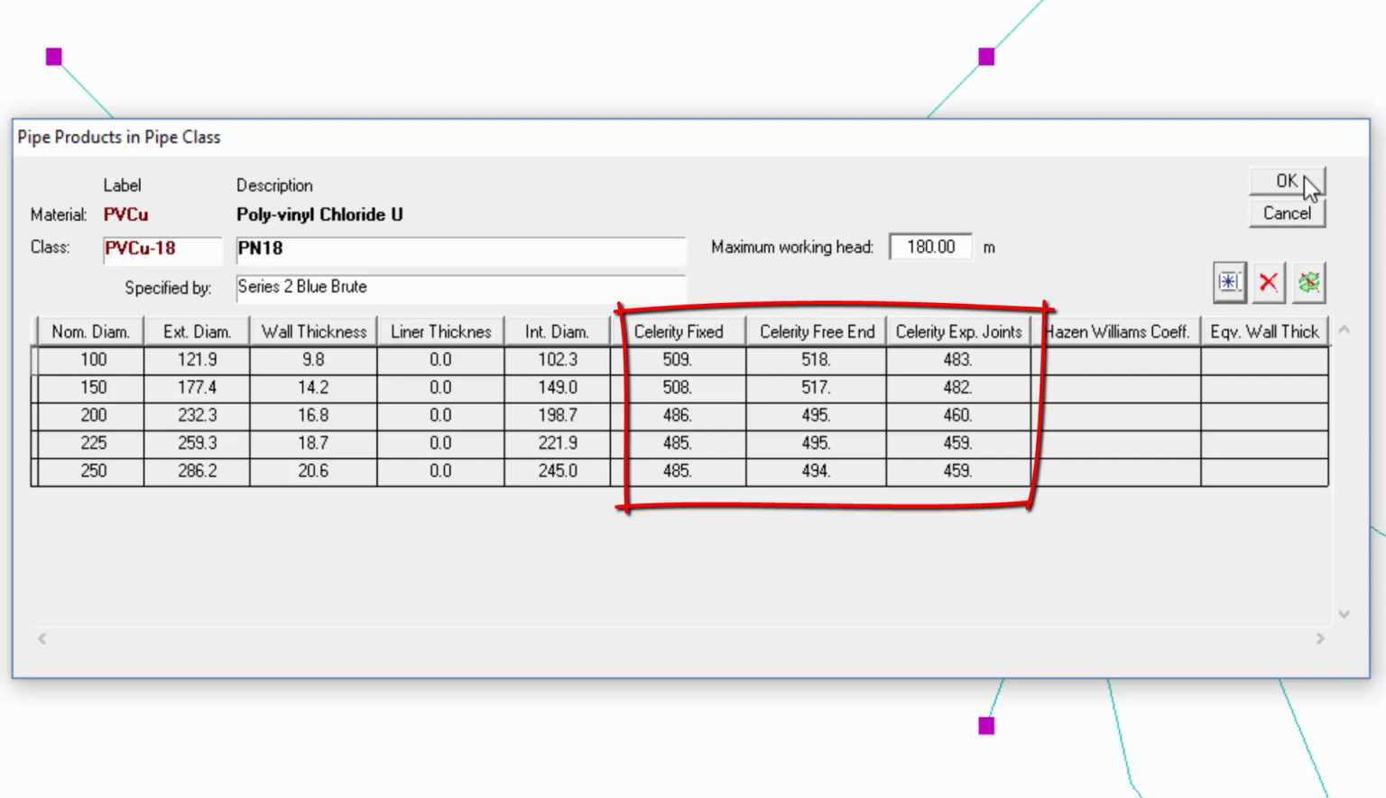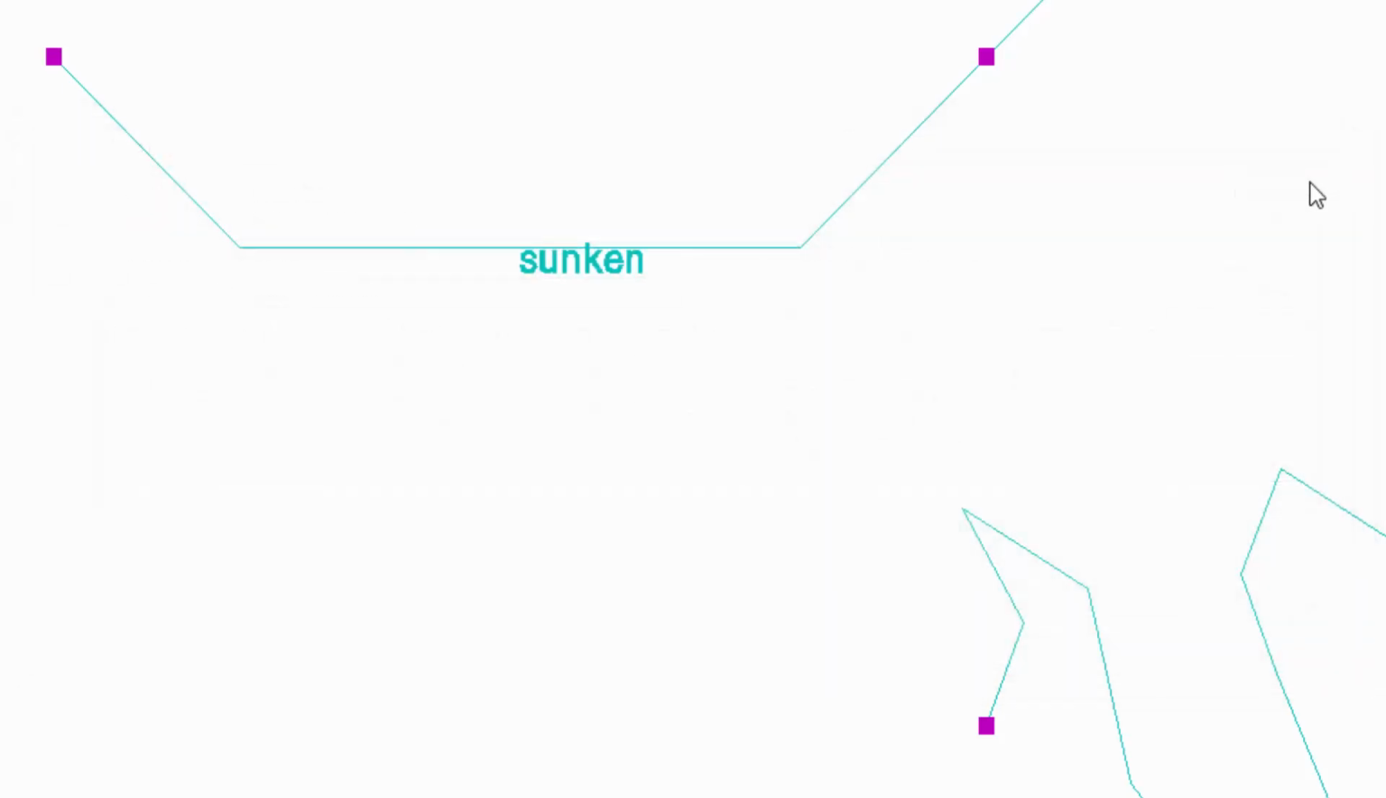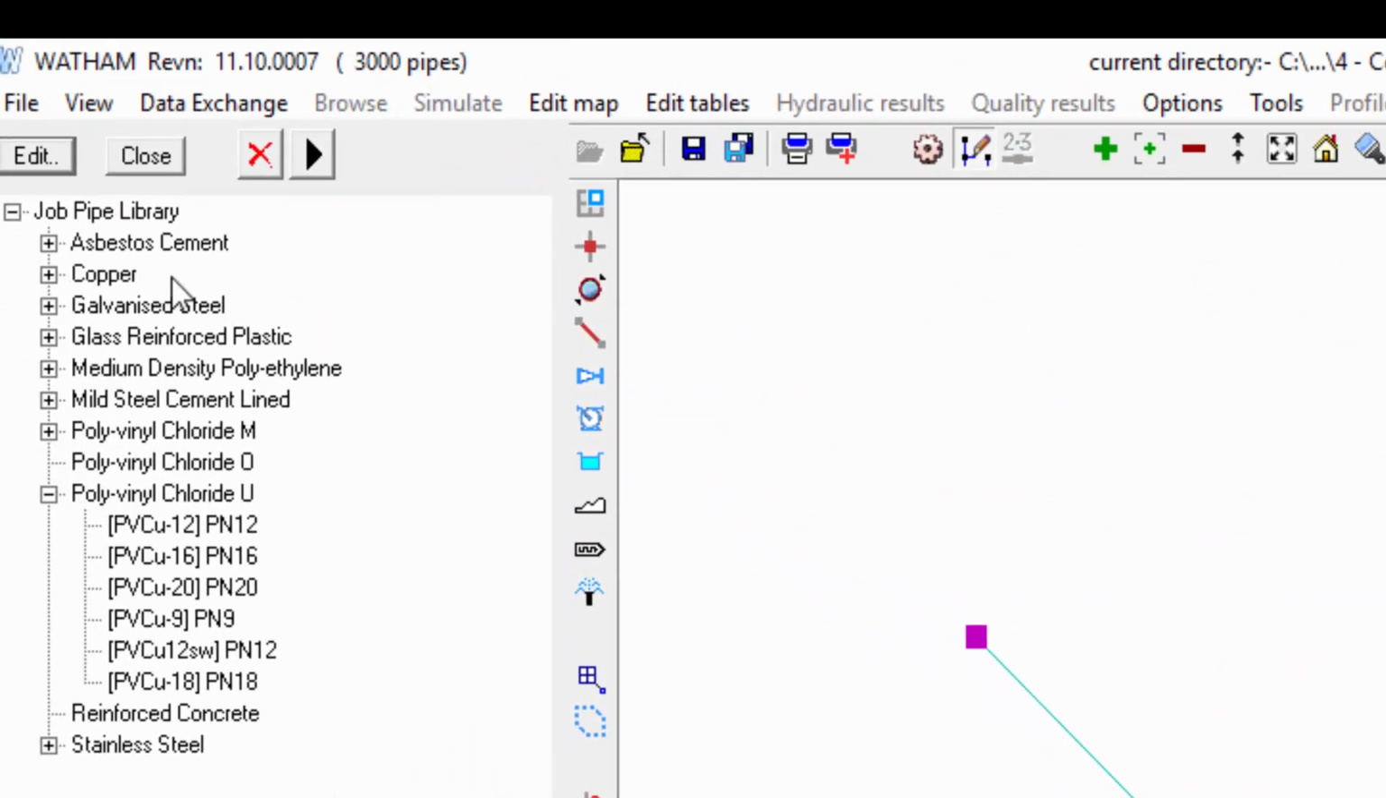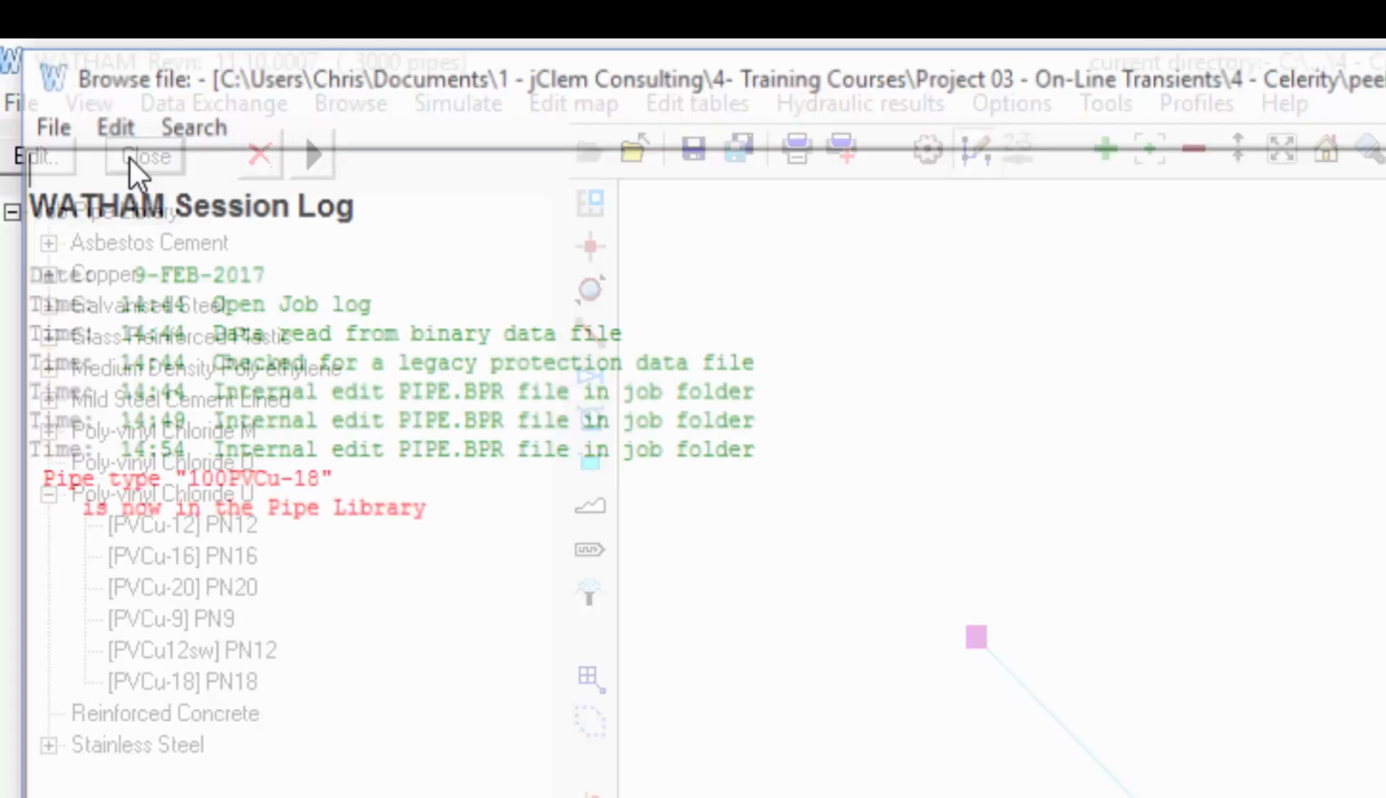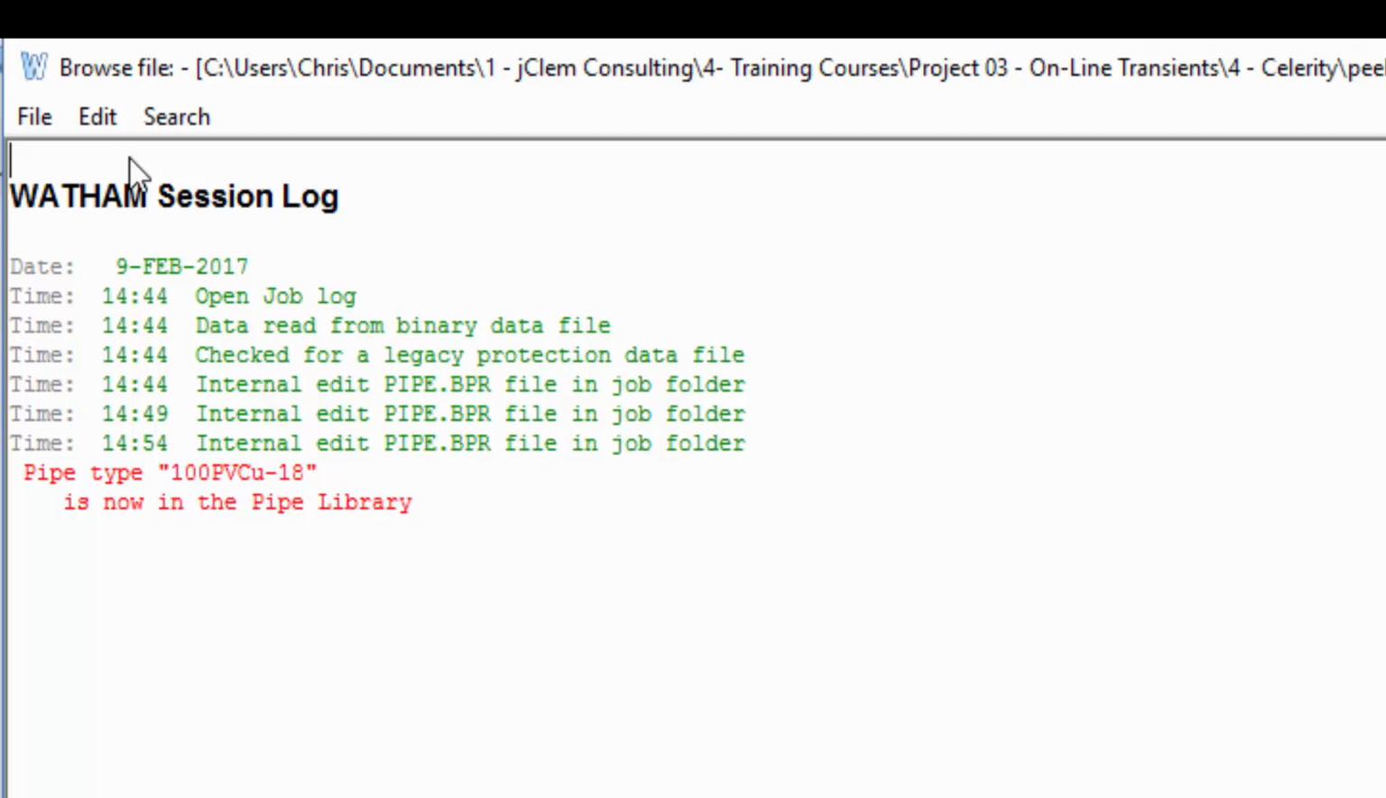What are the trends in celerity versus diameter? Depending on how pipe thickness changes with pipe diameter, in general the wave speed becomes slightly slower in larger pipes. Generally, the larger pipes are more flexible. I will click the OK button to stop editing the pipe class, and I will click the Close button up here to save these edits and close the pipe library. Yep, that message is fine.